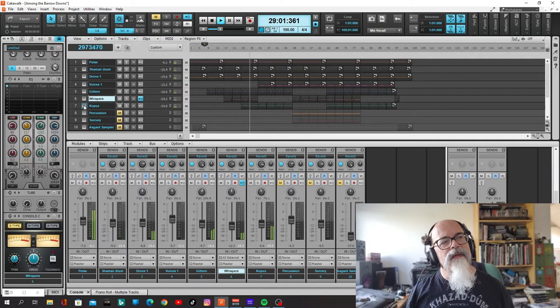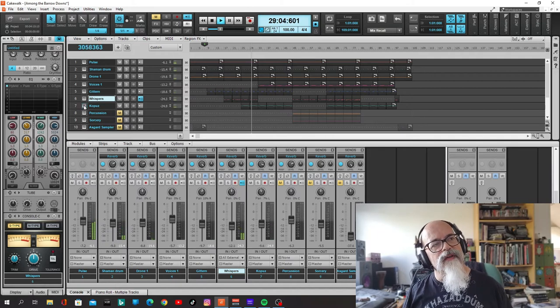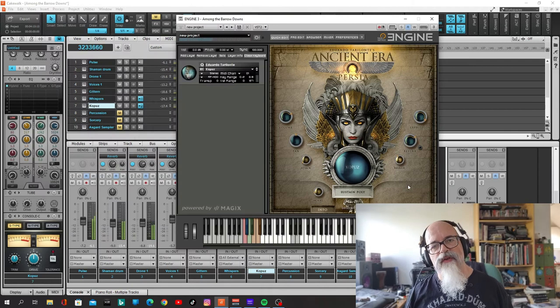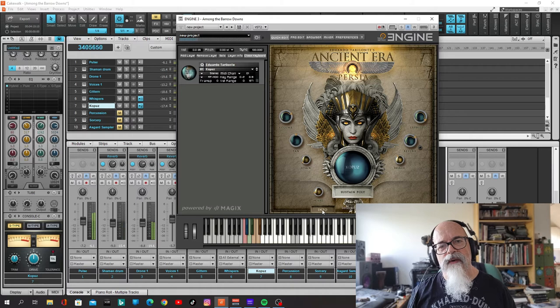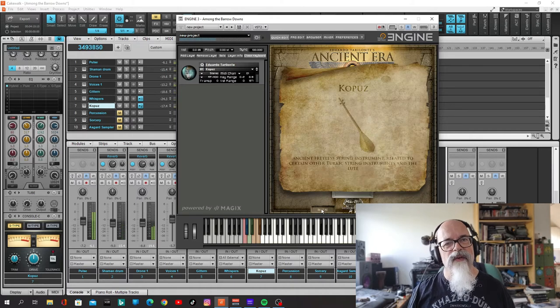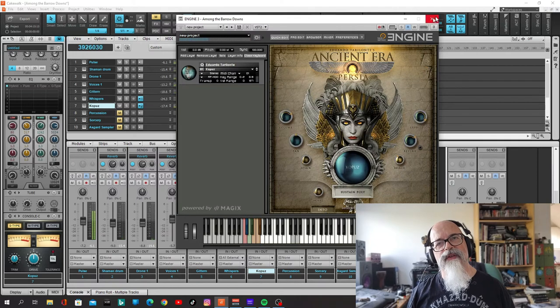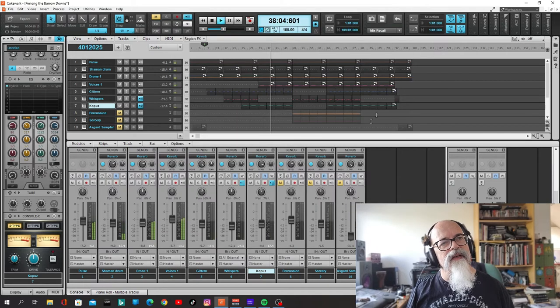Now we then bring in another plucked instrument from the Ancient Era Persia software, and it's called a kopuz, which from what I gather is pretty much a word that means instrument. Kind of gets applied to a few instruments. Here is a nice plucked lute. It's not that different from the gittern in what it's doing, but it just brings a slightly different tonality for a couple of sections of the track.